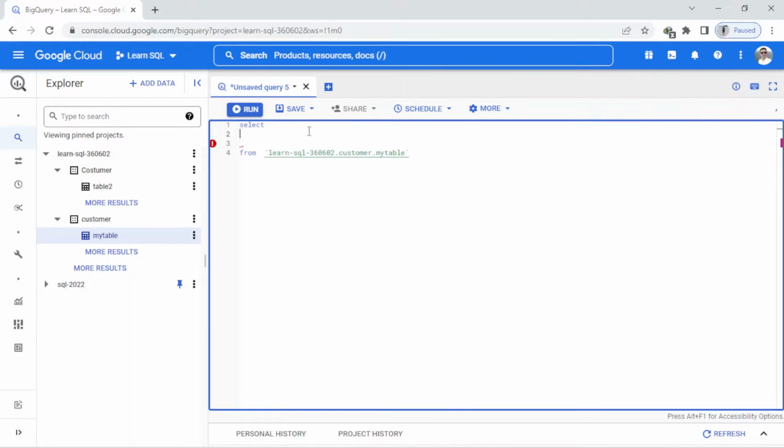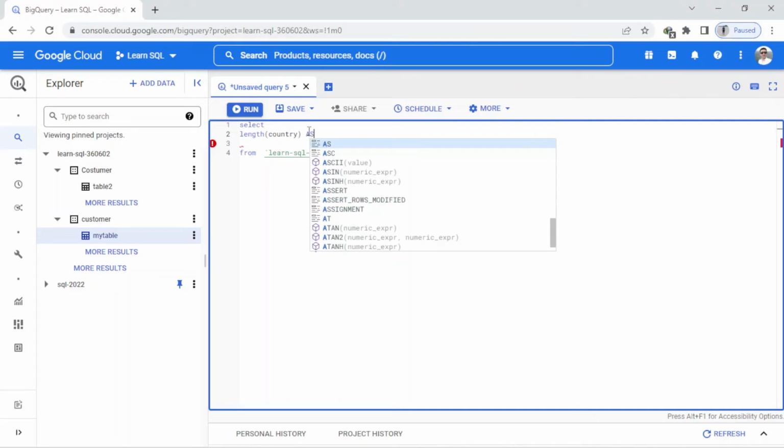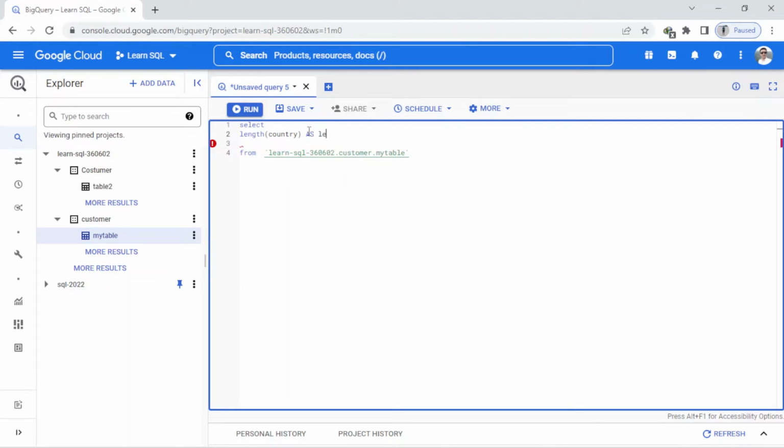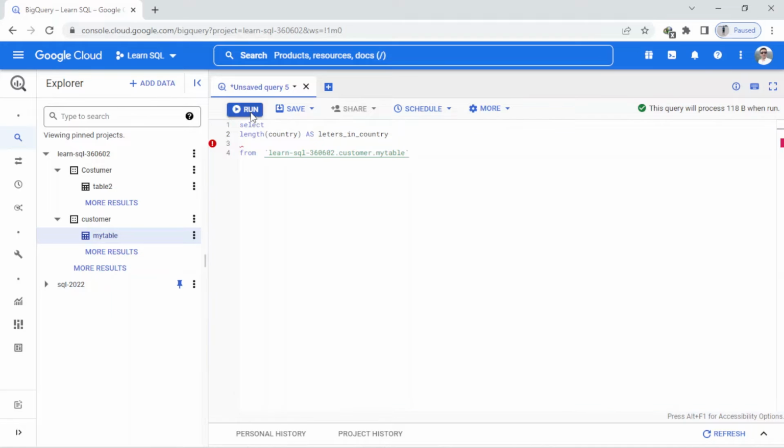under the SELECT, I write here LENGTH, and here I type country as letters in country, and here run.